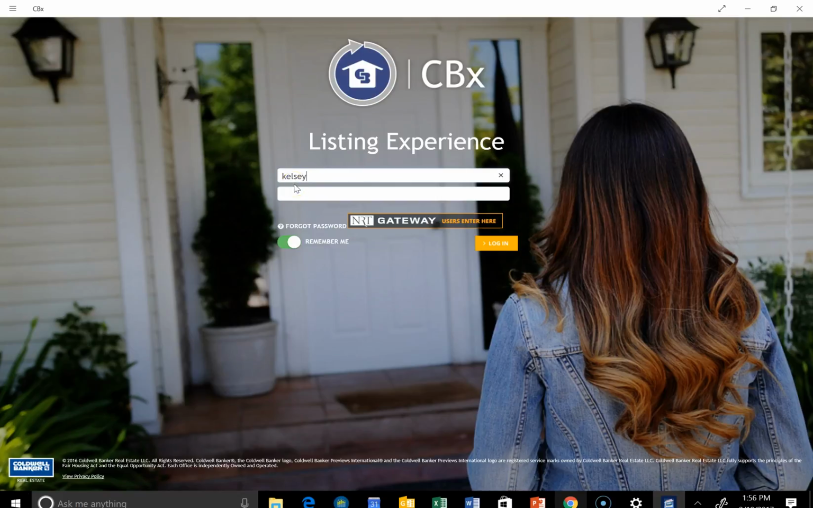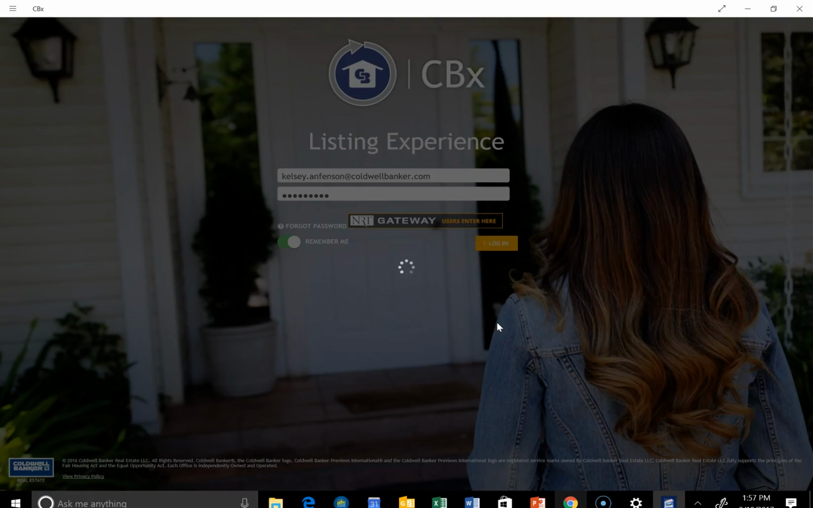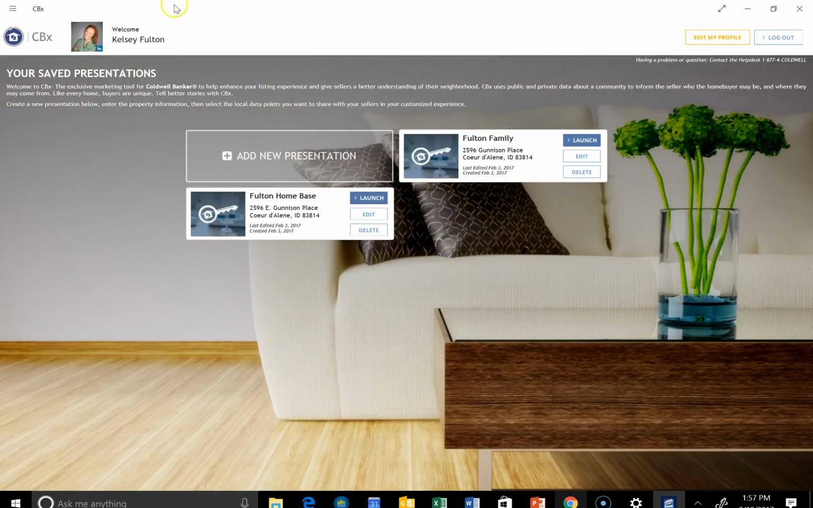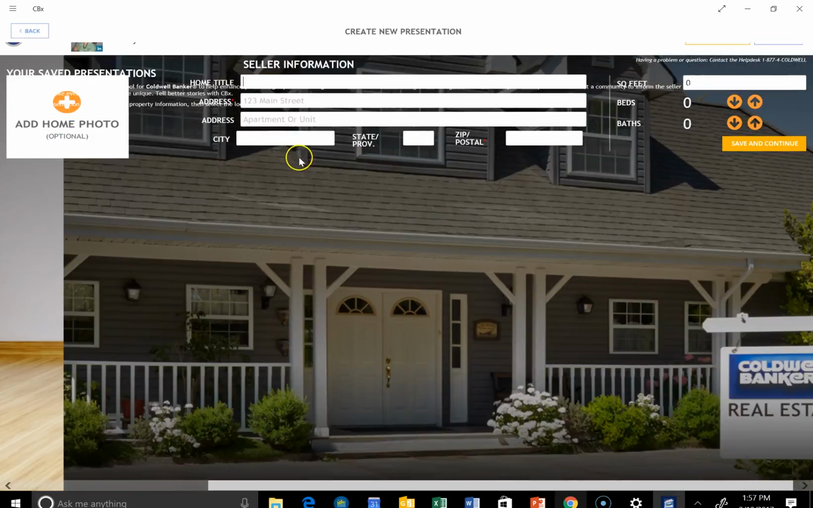So I'm going to go ahead and type in my username and password. And I'm going to go ahead and say log in. When I log in, I'm going to get a screen that looks like this. So you can see I've got different presentations on here, and you can save those presentations. And today we're just going to quickly go through and add a new presentation.